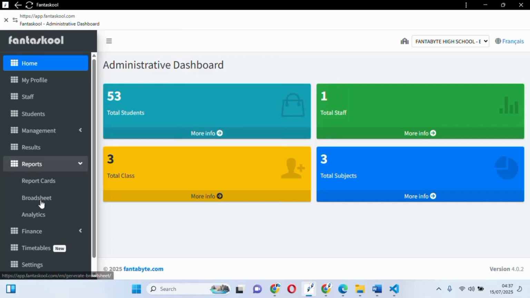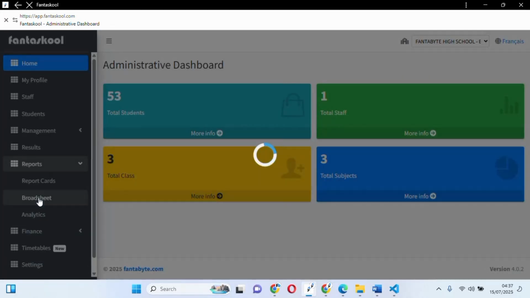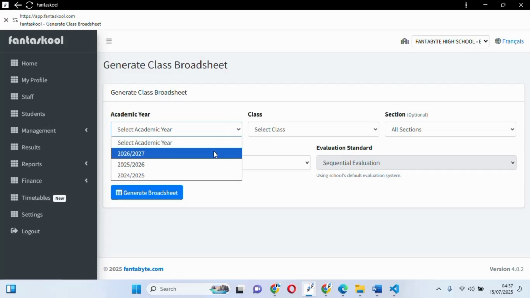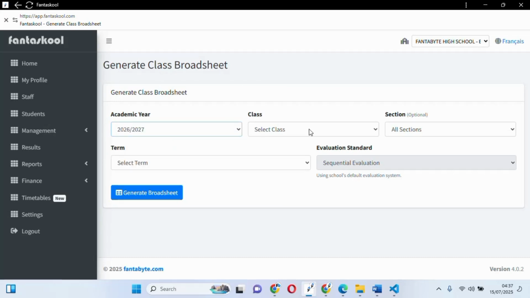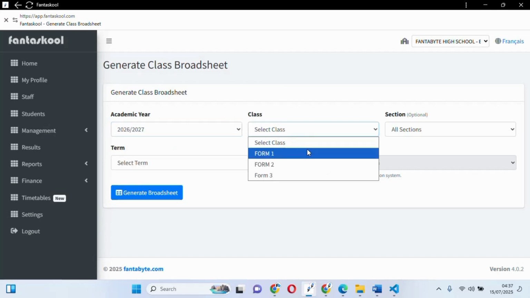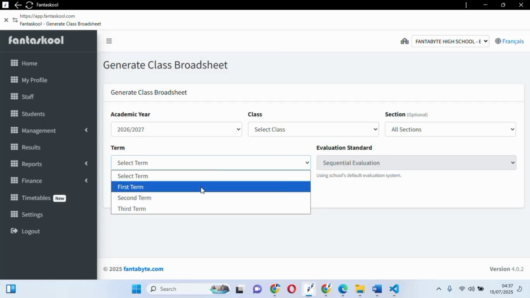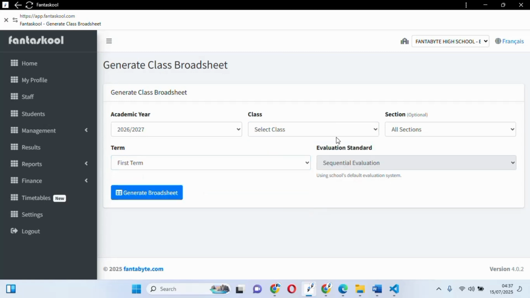Step 4. Configure broadsheet parameters. In the new interface, you'll need to specify the scope of your broadsheet by selecting Academic Year. Choose the relevant academic session. Term: select the specific term, first term, second term, or third term. Class: pick the grade level for which you need the broadsheet. Section: choose the specific section if your school has multiple sections per class.